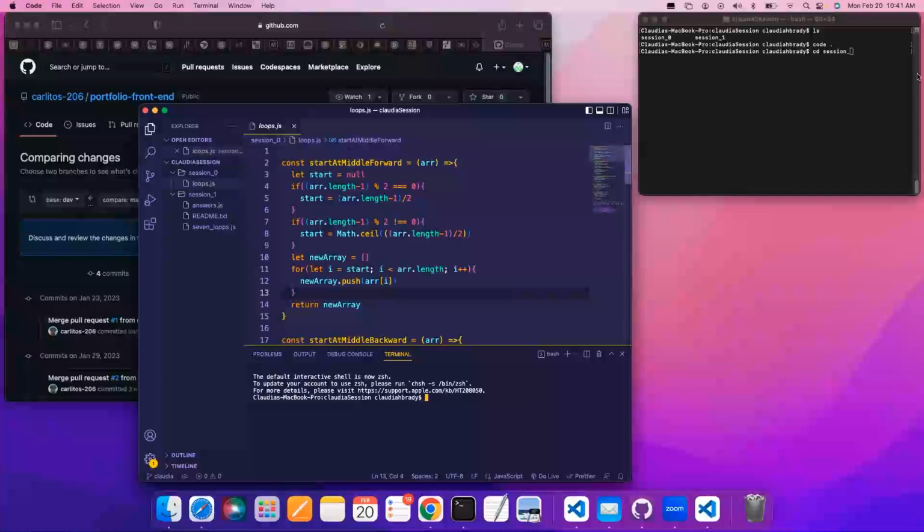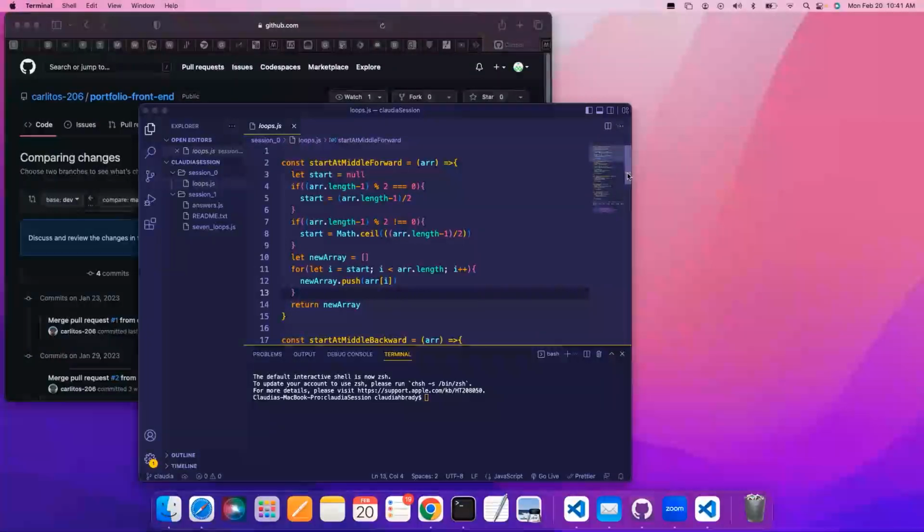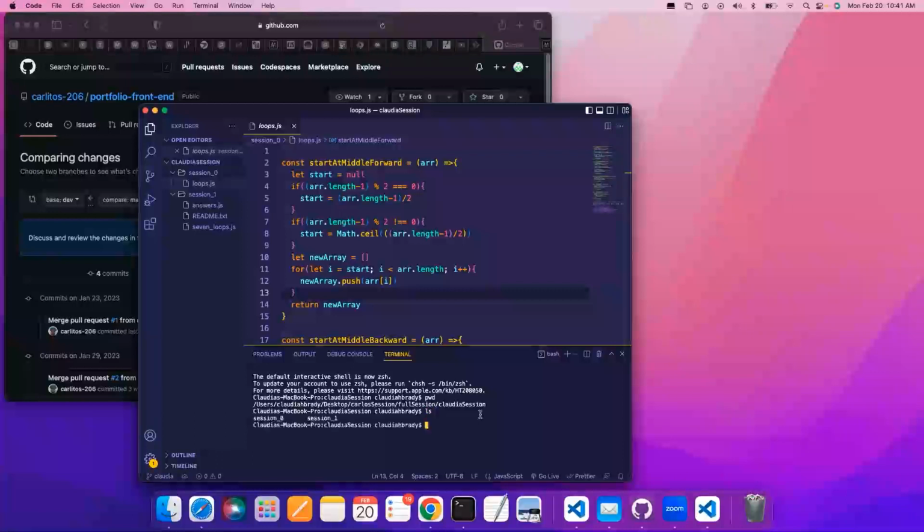Is it the exact same thing? Okay. I always double check though, because sometimes VS Code likes to act weird. So to double check where we are, we're going to run pwd. Desktop, Carl session, full session, clouded session. Okay, now we're inside here, just to verify where we are.